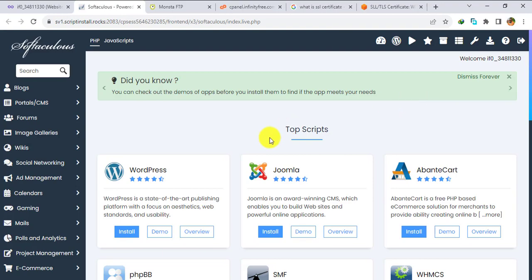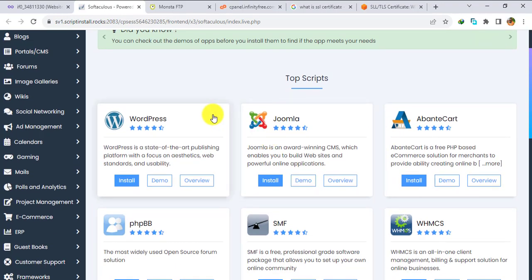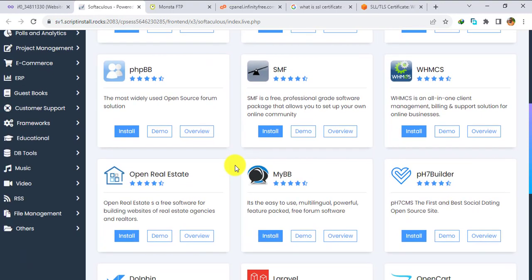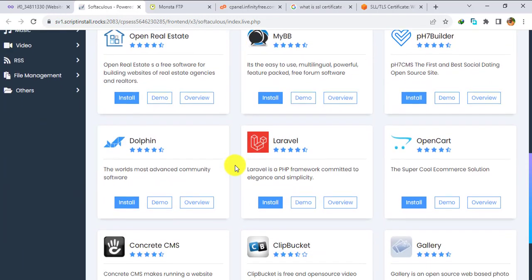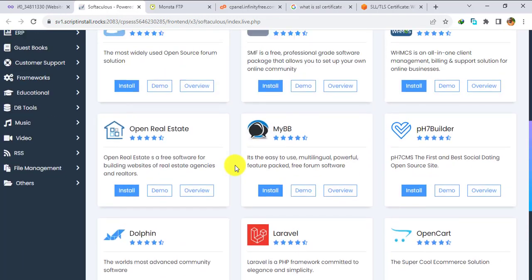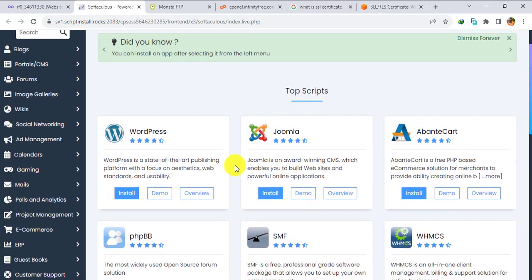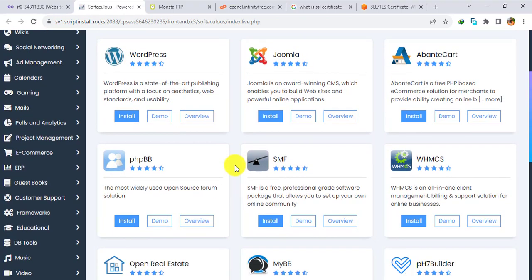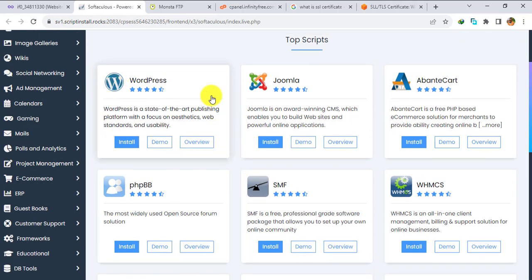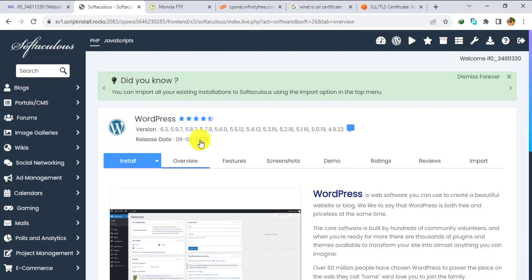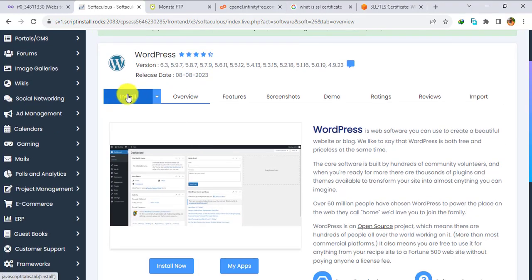Now when it opens, I said we are going to be using WordPress. Already when you look at this particular page, you are going to see a number of features or application frameworks that you can actually use to build your website. You just need to click on the one that you want and install it on your free hosting account. So here we are going to be using WordPress, so we are going to take WordPress. Click on overview. After clicking on overview, you kindly click on install.